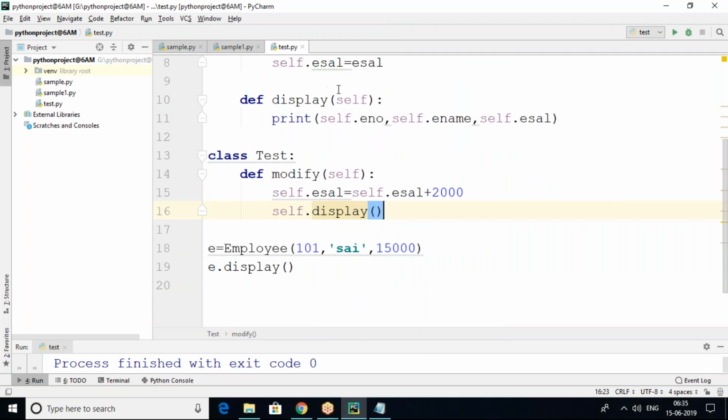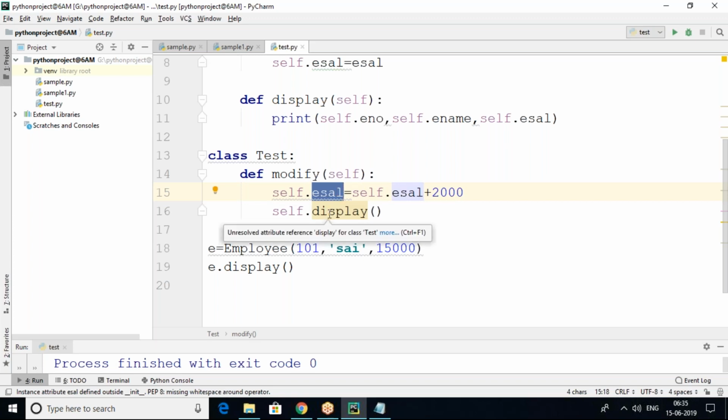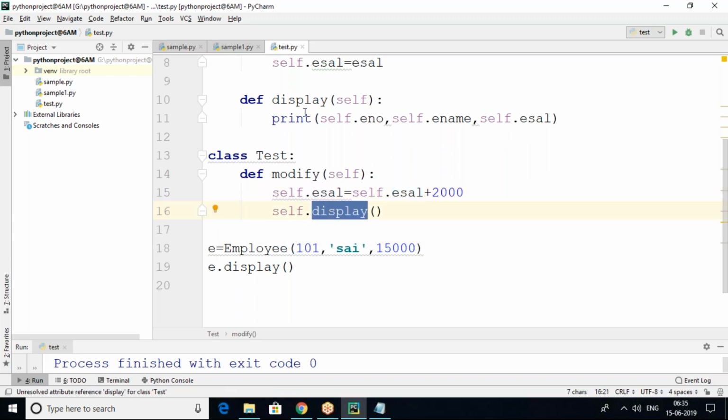I want to make it available. E-salary is a public variable actually, undoubtedly a public variable. That is present and can be made available to the test class. In the modification method, I'm trying to modify. I want to add an extra 2,000 to e-salary, and it will be added to 15,000. That means 15,000 equals 15,000 plus 2,000, totally 17,000. But after modification I have to call the display method one more time.